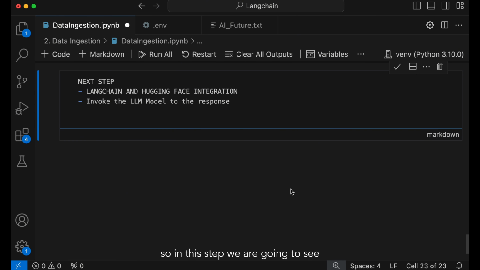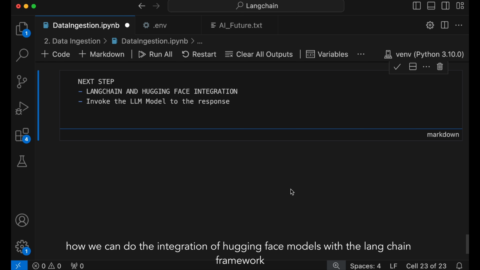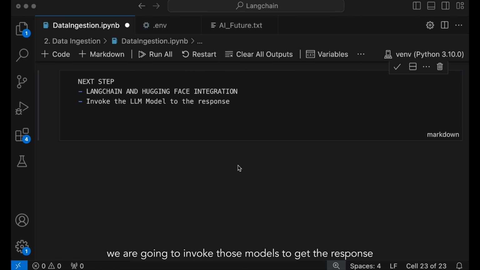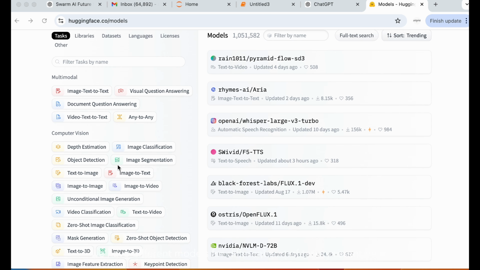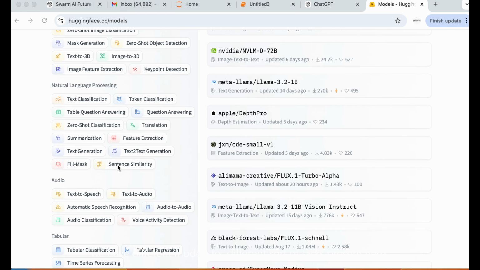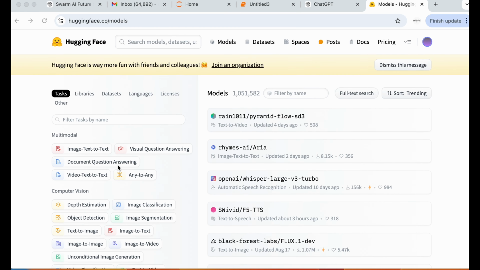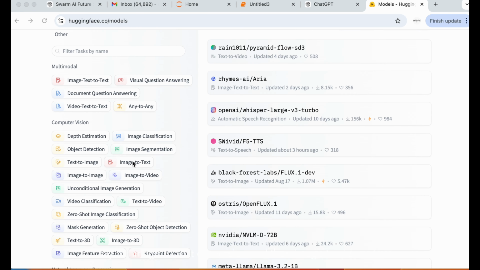So in this step, we are going to see how we can do the integration of Hugging Face models with the LangChain framework. We are going to invoke those models to get the response. If you visit the Hugging Face website, you can see we have different models for different sorts of tasks present here, say for image to text conversion, and then image to video, etc.